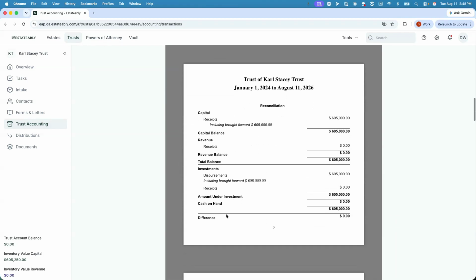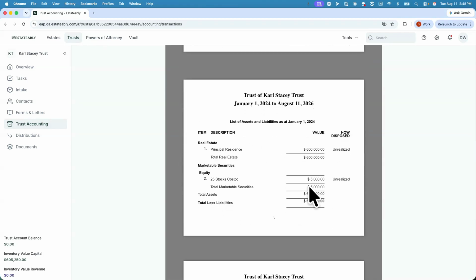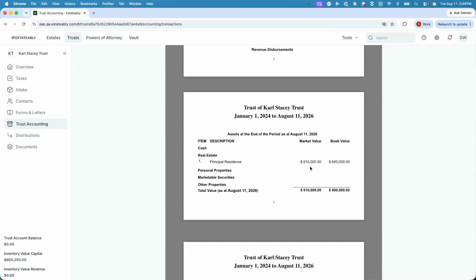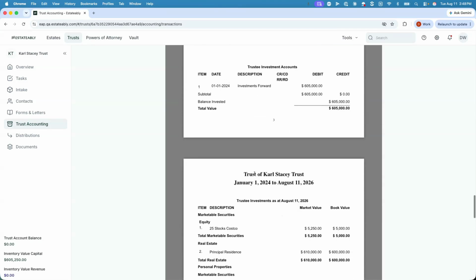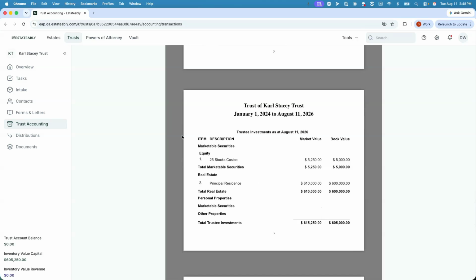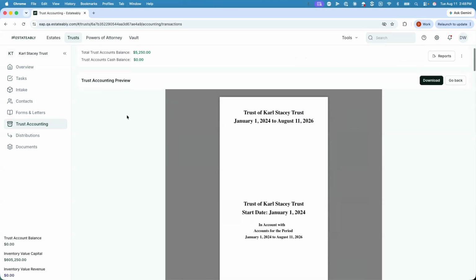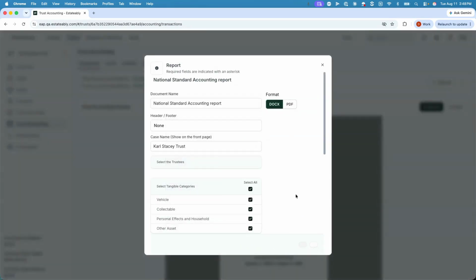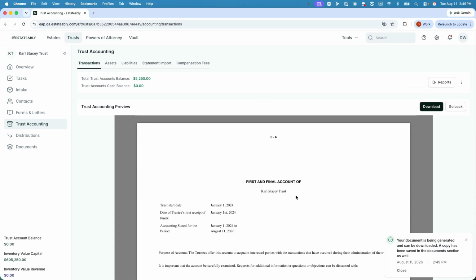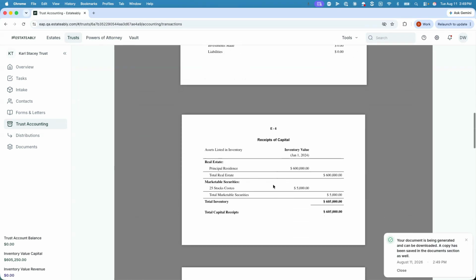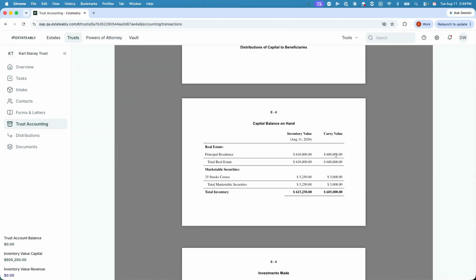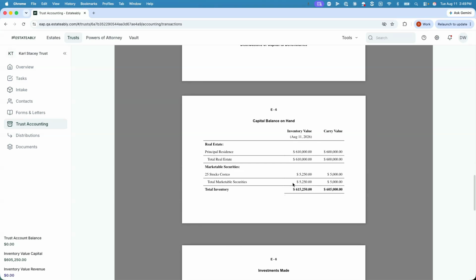So first we'll see the total value. You can see the beginning value of both of my assets. And then here at the end, you'll see my original value as well as my updated value. And for my investments, you can see it here too. For our US users, we'll go ahead and generate the national standard. And you will notice something very similar. So our original assets here are beginning values. And then at the end of our period, you'll have your carry value as well as your inventory value.